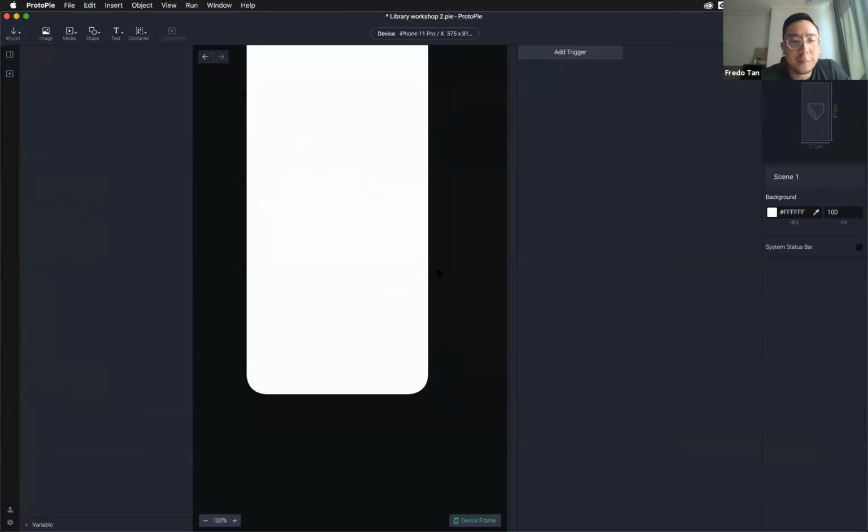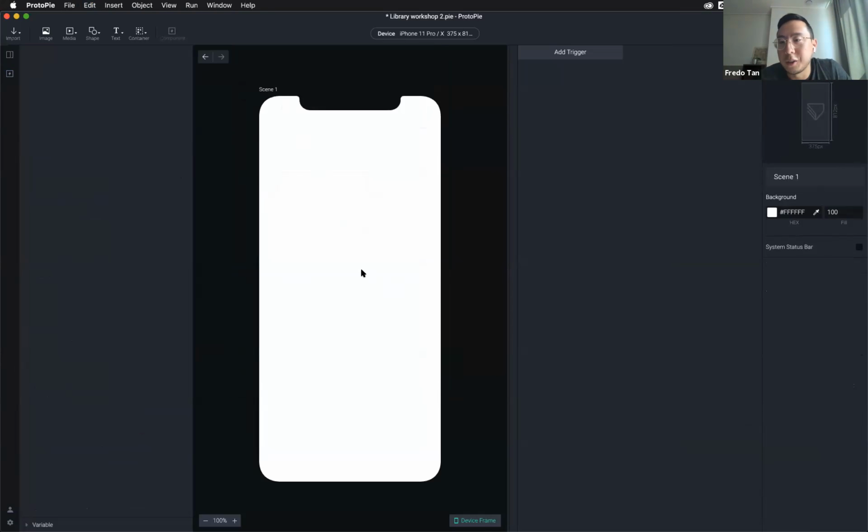So if you're curious about the public libraries, it's just a matter of making sure to update to ProtoPie 5.0, open the component panel, and you can find public libraries in there and just start using them. Great. I hope that answered your question, Lee.